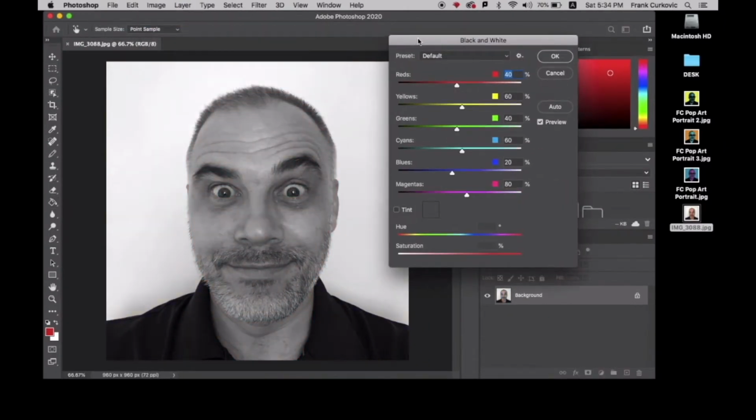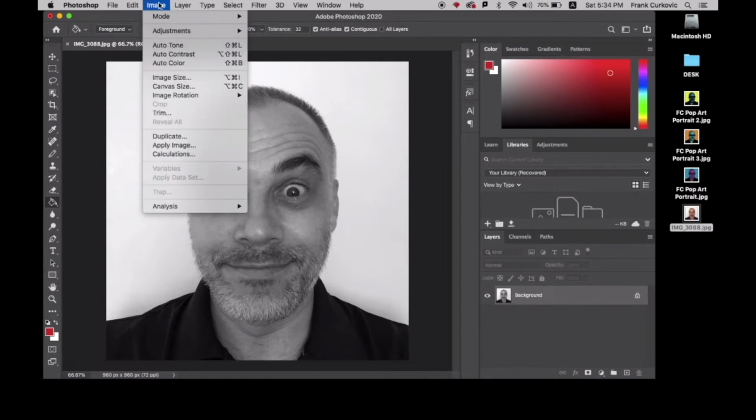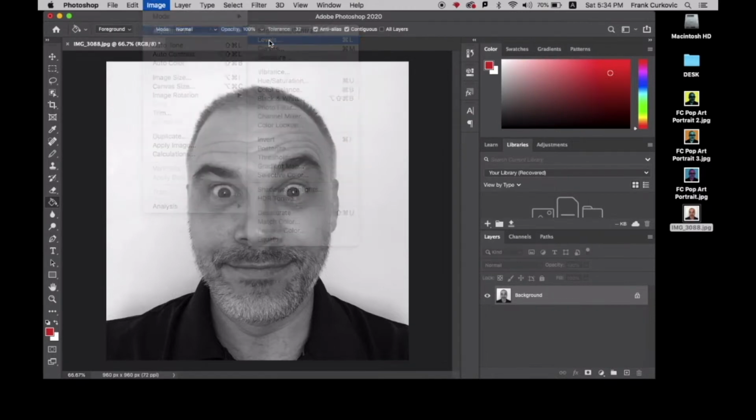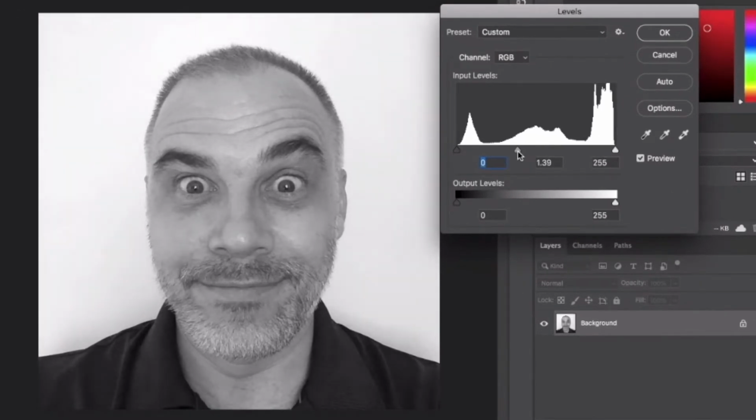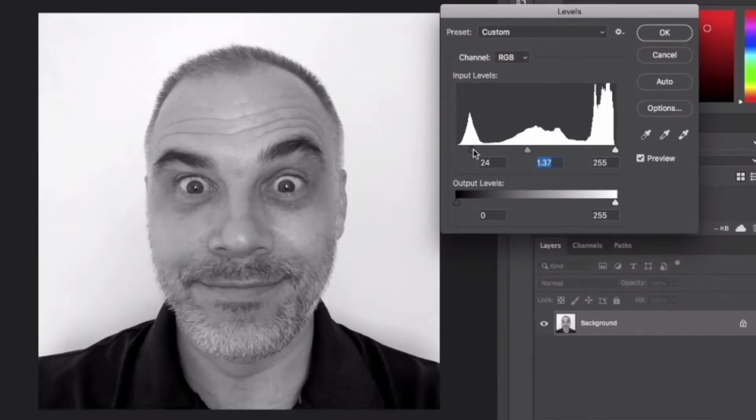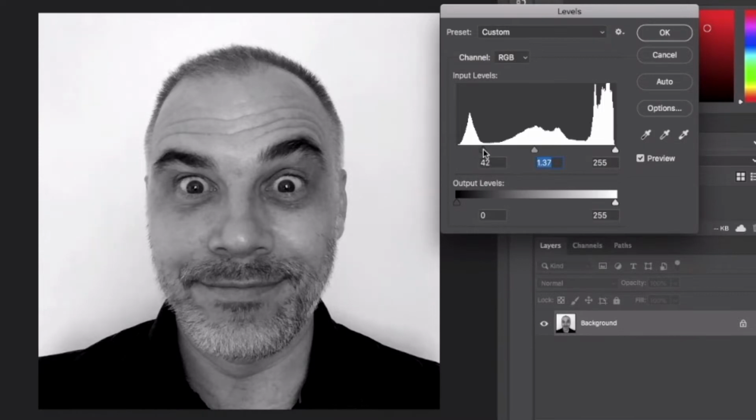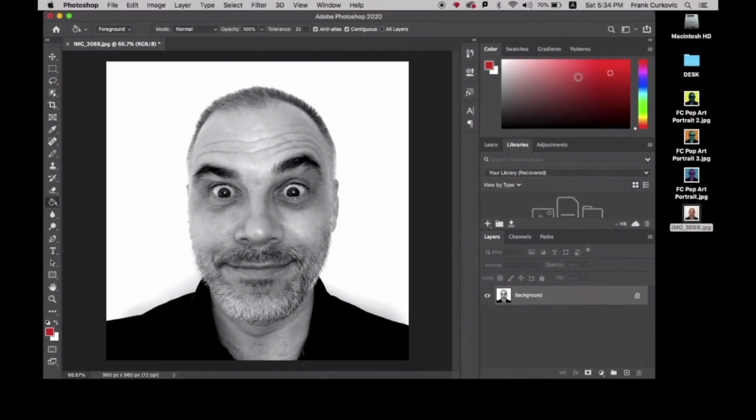click OK. And then we're going to go back to Image, Adjustments, Levels, and we're going to play around with these sliders. What we're trying to do is create a good contrast between the lights and the darks. And depending on your photo, you may need to play around with this a bit. And I think that's fine what I have here, so I'm just going to go and click OK.